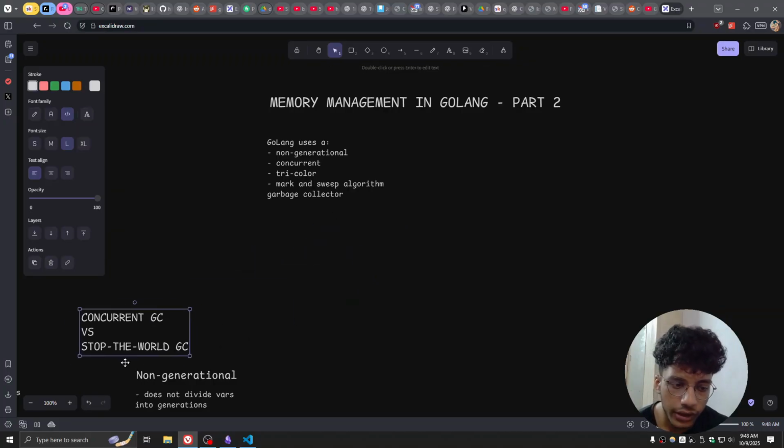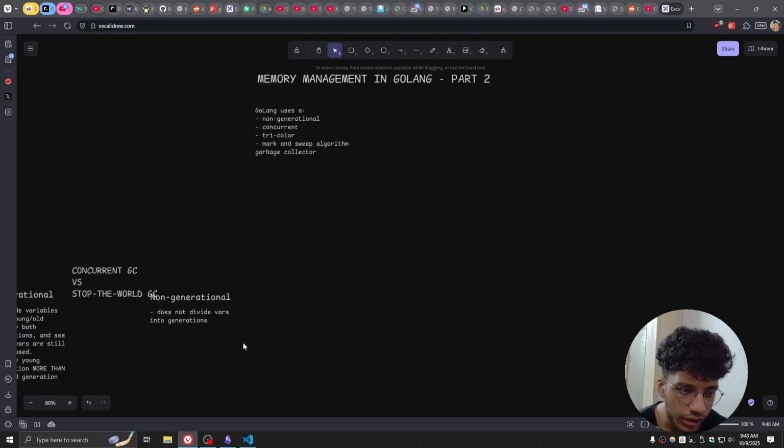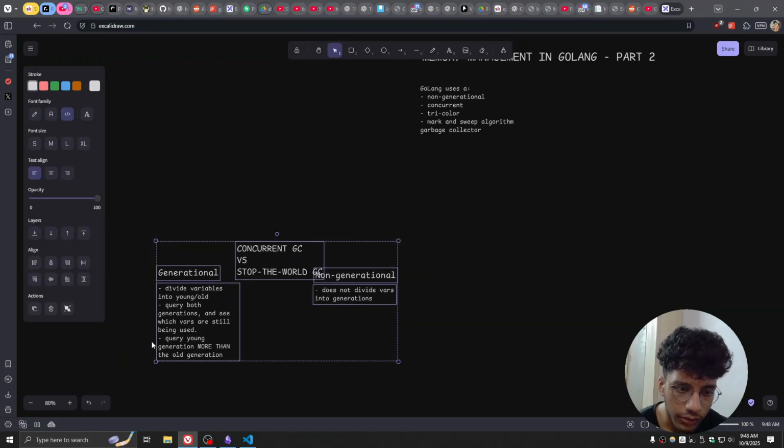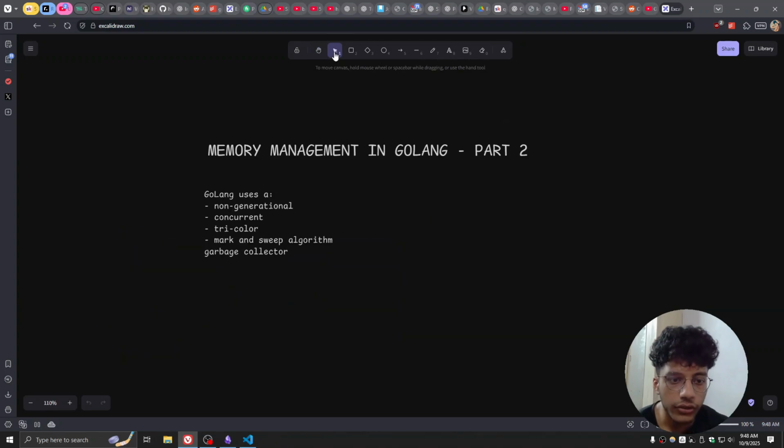Now let's put this away somewhere as well. Let me just actually delete both of these. I don't think we need to keep them over here. There we go. So now let's talk about the tricolor and the mark and sweep algorithms. So before we talk about the tricolor algorithm, let's first talk about the mark and sweep algorithm, because that is what uses the tricolor algorithm under the hood.